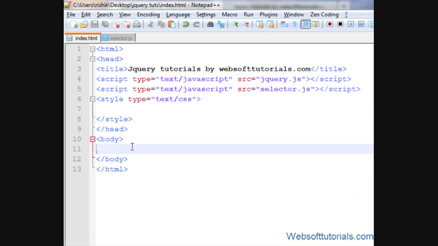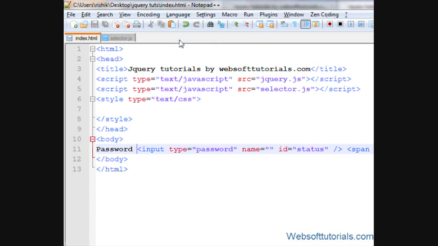So let's begin. Firstly guys, I'll make an input type of password and I'll give it an ID of status. And now I'll make a span here. I'll give it a class name of first. You can give any name. So I'll write password here. Firstly guys, I'll open it in the browser. When I type something, it will display whether my password is weak, good or strong.